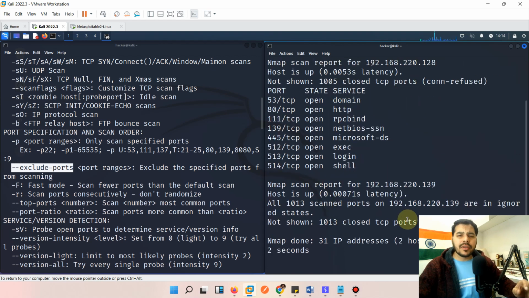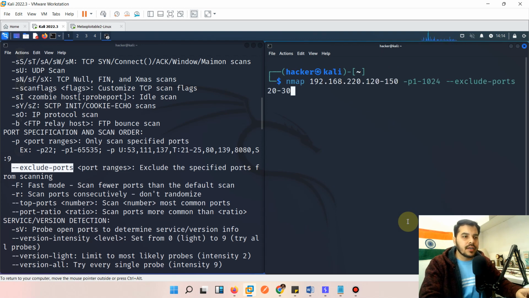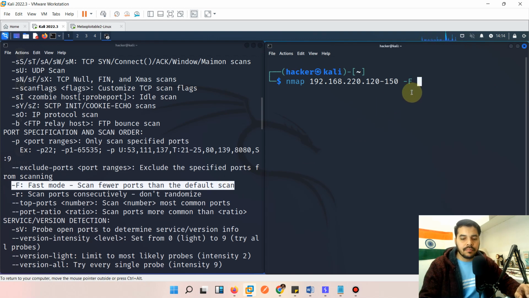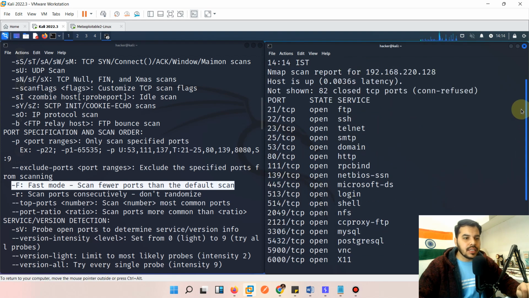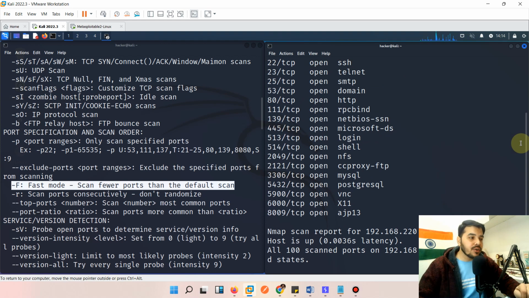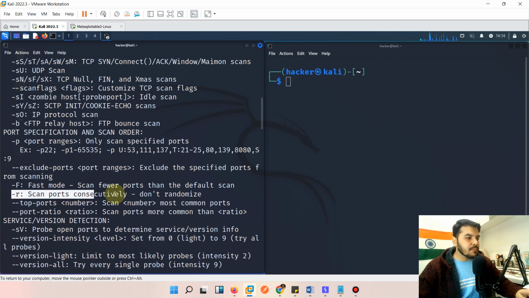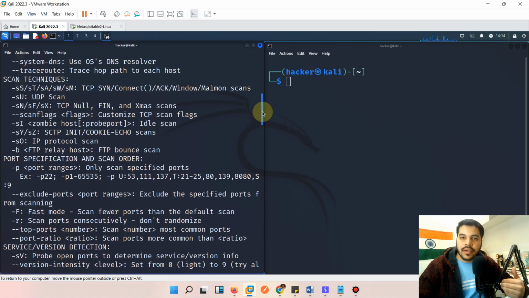Sometimes there will be a huge range and you need to scan the ports as fast as possible. So what you can do is specify hyphen f. It's a fast mode. In fast mode, we are basically scanning the well-known ports only. Press enter. Here you can see these are the fast well-known ports. So in this way you can specify that. You can even specify the range as well. Here you can see scan port; this was something, don't randomize, it's for the sequence. So in this way we can run the port scanning.